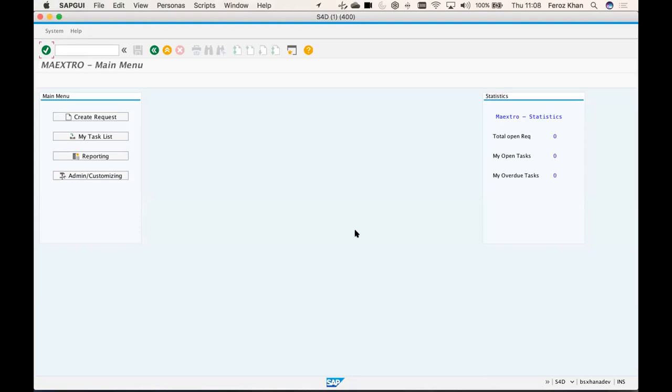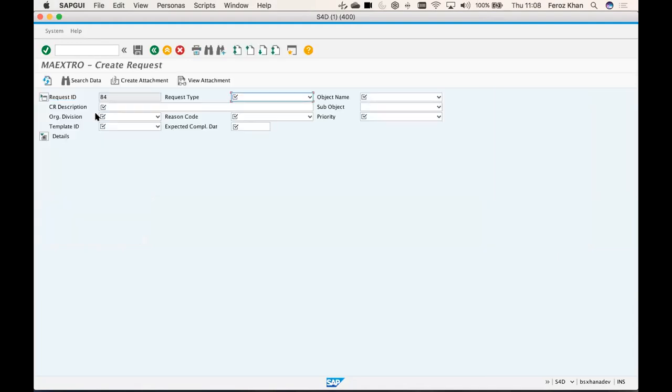So the idea is to just show you, Align can be run and deployed within days rather than weeks. So we send you transports, you just deploy it, you can run it without any UI, you can run it directly in GUI screens as well. So I've logged on to my normal SAP GUI screen here. So this is my Maestro main menu. I'm going to go and create the request.